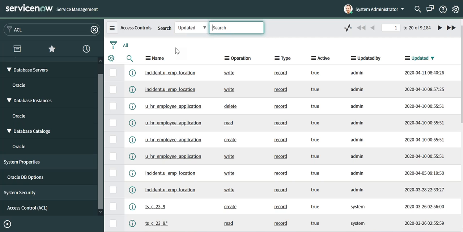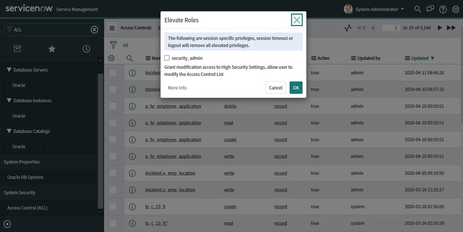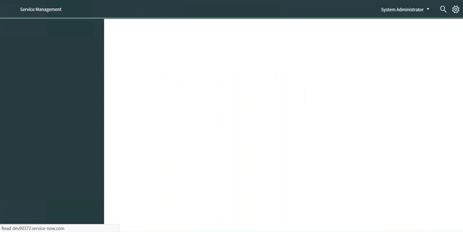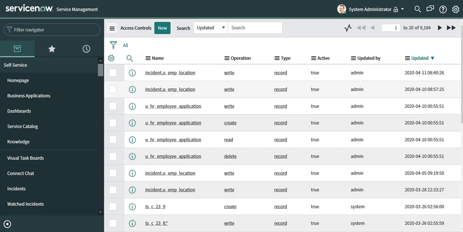So what role do we need? We need the security admin role to create an ACL. This is basically an elevated privilege role. How can we get that particular role? Click on the system administrator, click on elevate role. Here we have an option of security admin. Click on the checkbox and then click OK. Once you click OK, you can see an unlock icon displayed. It means the role is assigned to you.